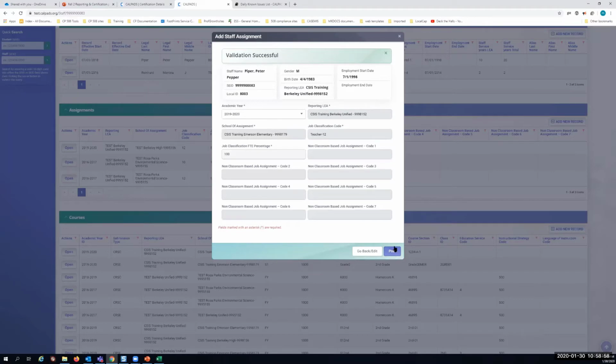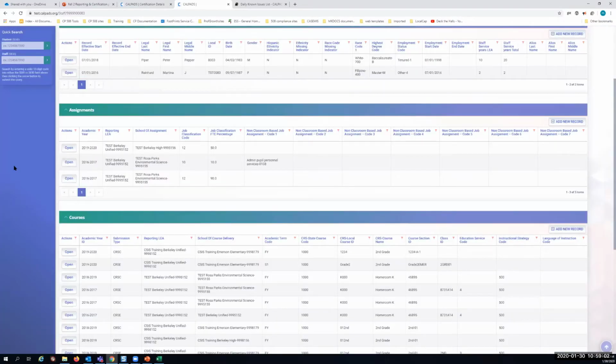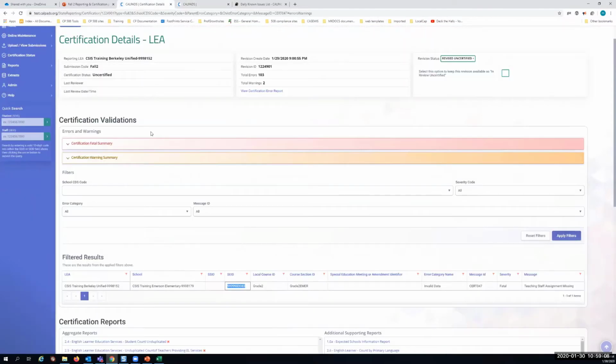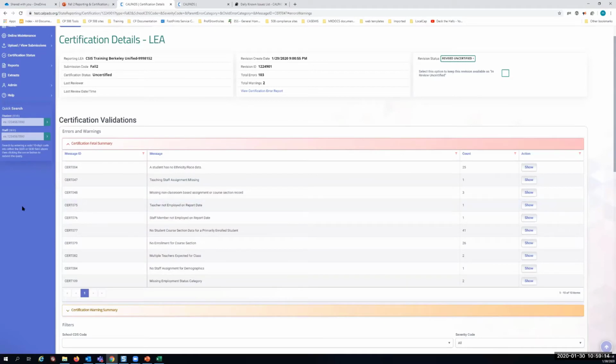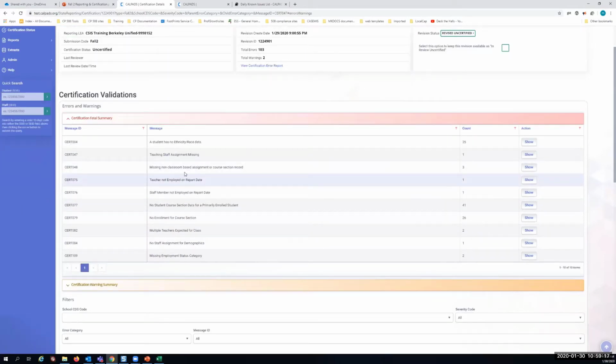And then post. Once that's posted, you just have to wait for a new snapshot to be generated to clear for Cert 47. Okay. Let's move on to the next error, which is Cert 48. This is the opposite of Cert 47.